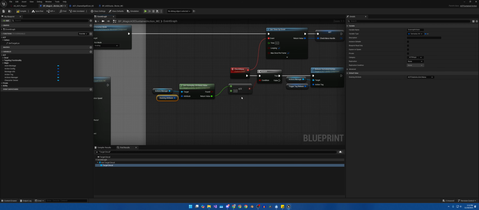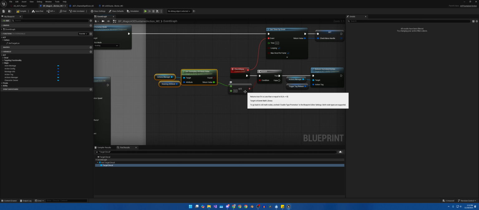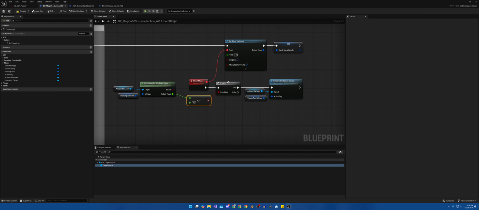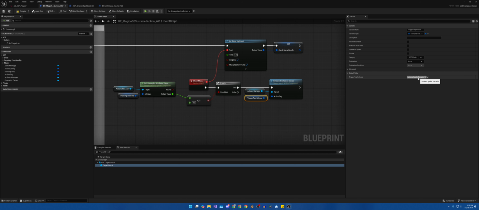And if this value is essentially equal to 0, or less than or equal to 0, there we go, then we need to release the sustained action. So action manager, search for release sustained action, trigger tag release. I have it set to tornado because that's what this spell is. You can leave it blank if you want to. You just need to make sure that you set it. And I'll show you what it needs to be set to when we get to that part.